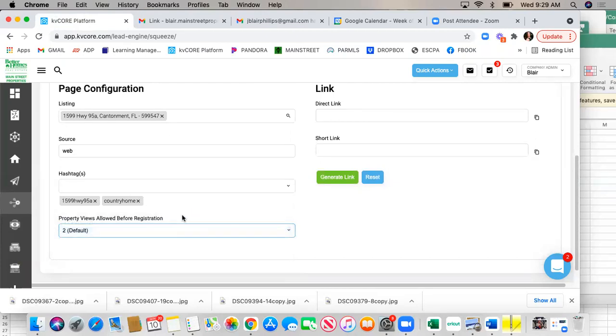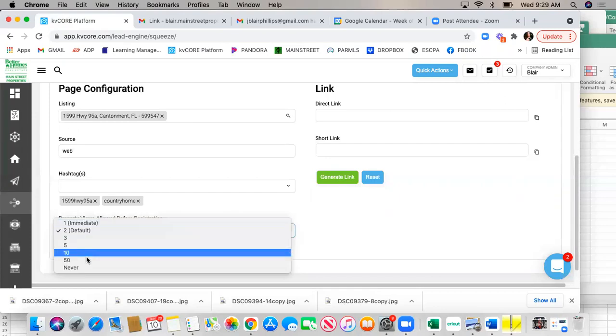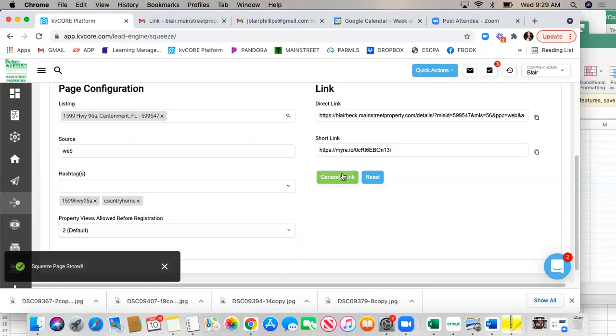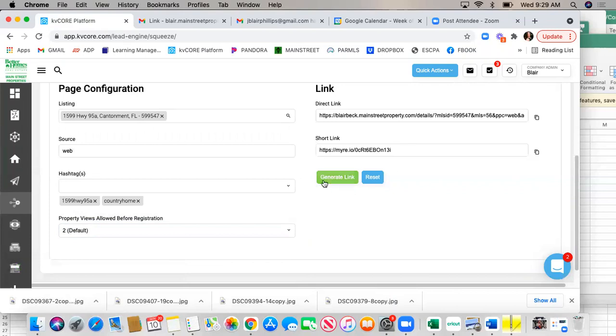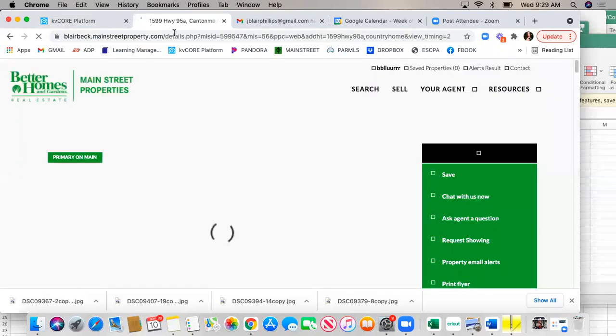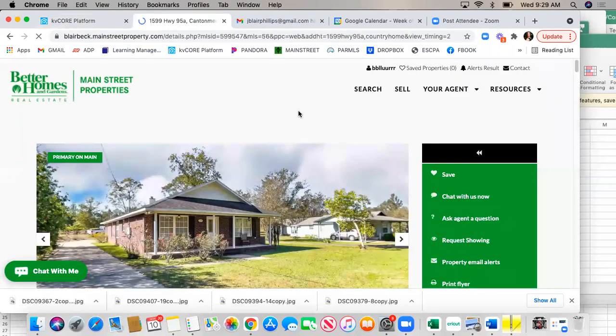Property views allowed before registration, it's set on 2. Again, this is up to your discretion. And then you're going to generate a link. Sorry about that. Okay, so we generated a link. We're going to copy this and paste it in our URL bar just to preview it. And there we go.